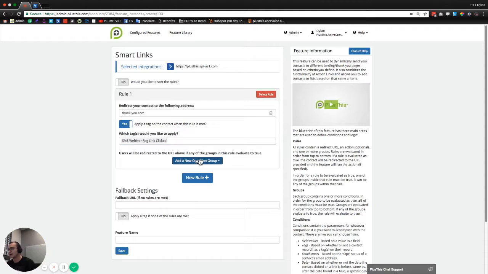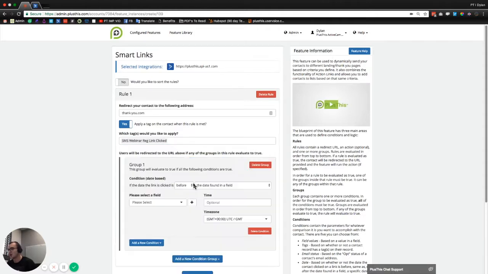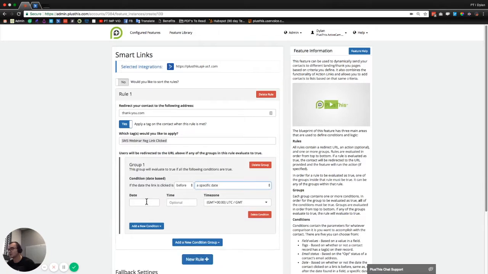I don't need to really add any condition groups. This is good to just set it as something arbitrary, just so I'm going to be able to save the feature. I'm going to set it up for a specific date. I want this link to be clicked before my webinar start time. And in this example, it's going to be on the 29th is when the webinar starts. So I want them to click on it before that time.